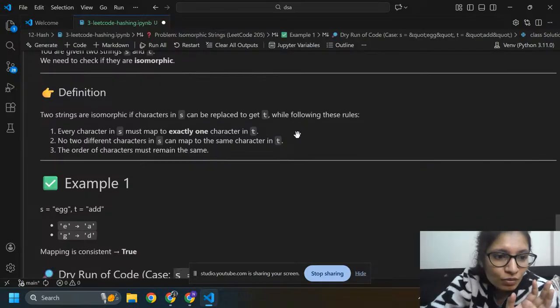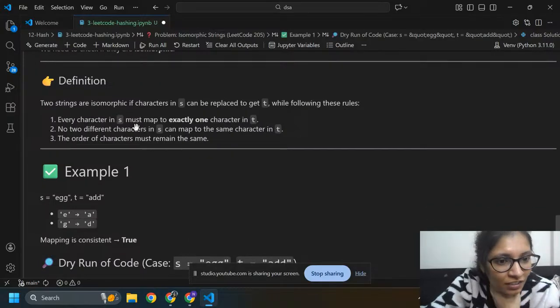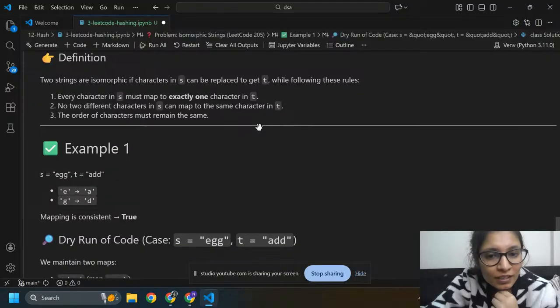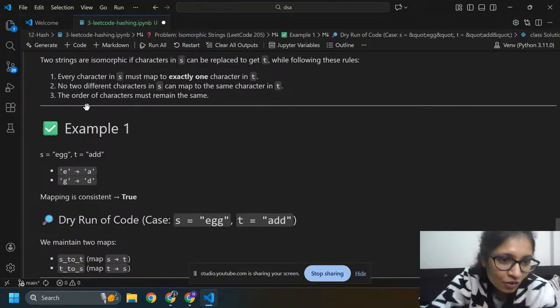Here you can check that every character in S must map to exactly one character in T. No two different characters in S can map to the same character in T. The order of the characters must remain the same.